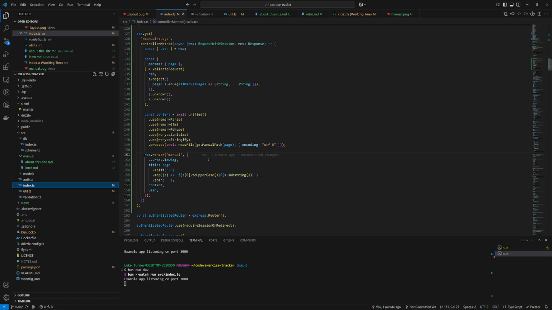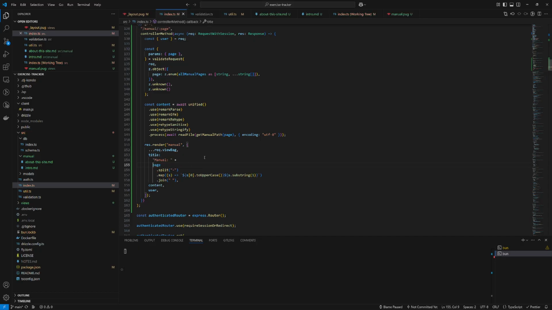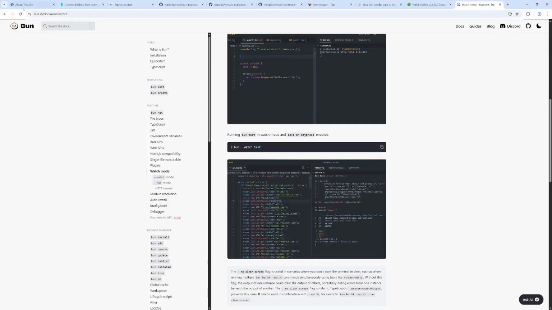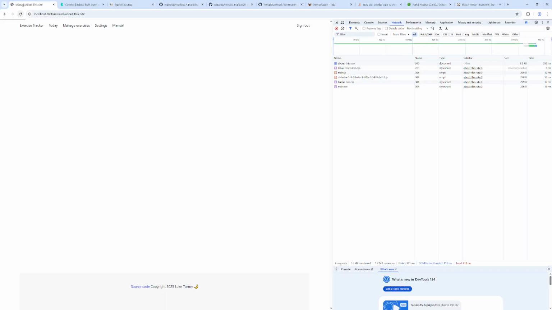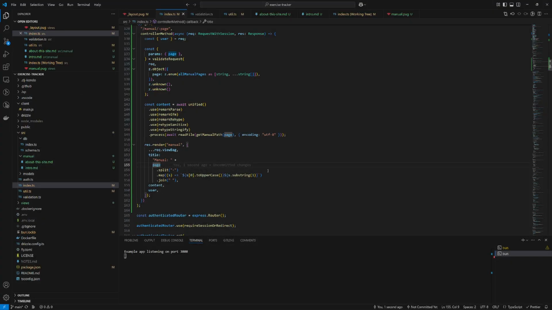And yeah, this logic seems fine. The title, I might just do something like that. So now we have the manual in there as well. Okay, so now we've got our kind of manual system.